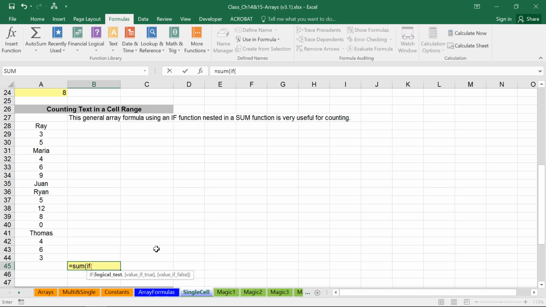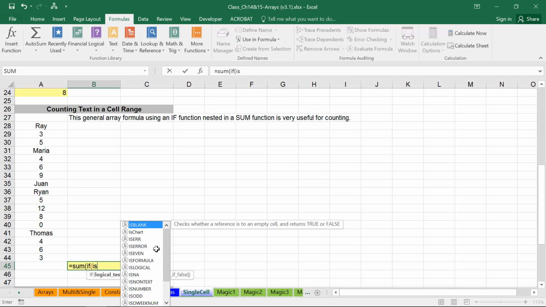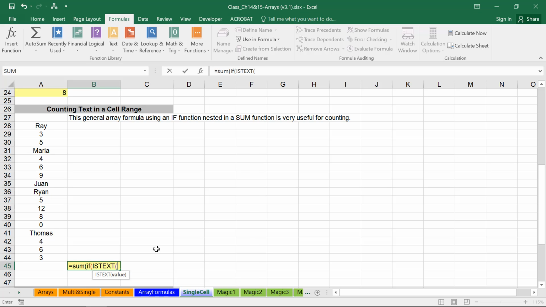What would tell us if a cell has text in it rather than a number? That's right, you may be aware there is a function we have called isText. So I'll say isText and highlight all these cells. Now, if that is true, what do I want to put in? Well, if it is text, I'll put a 1 in there so we can sum how many have it. If it's false, I'll put in a 0. Close paren and Control, Shift, Enter. You can see the results. We have 5 cells with text in them.